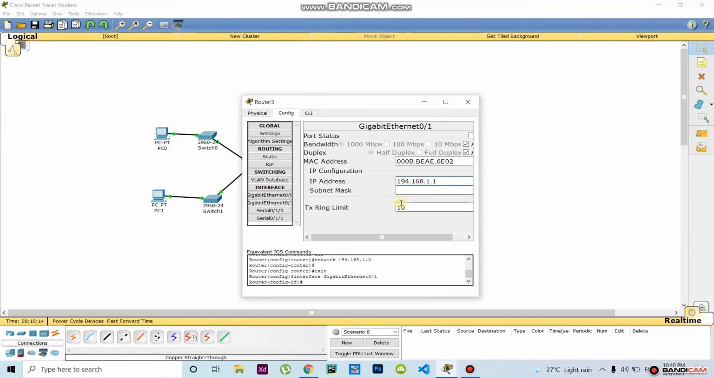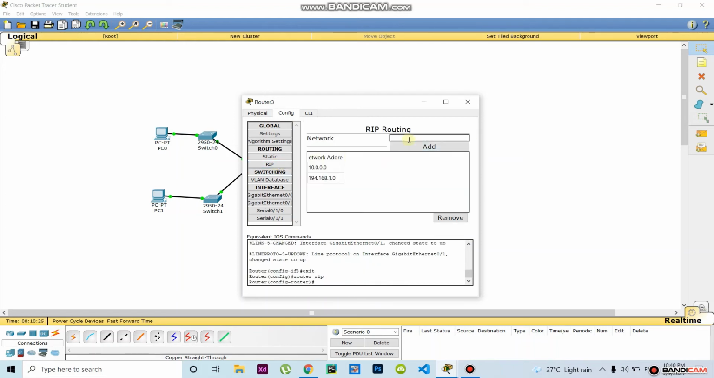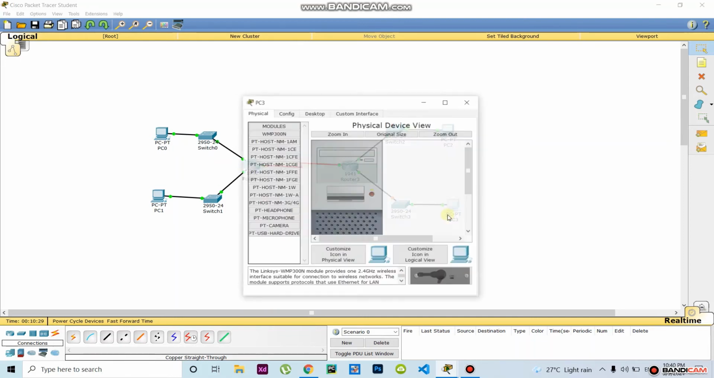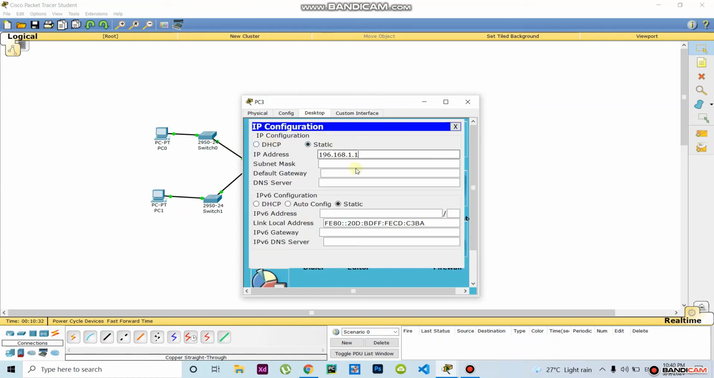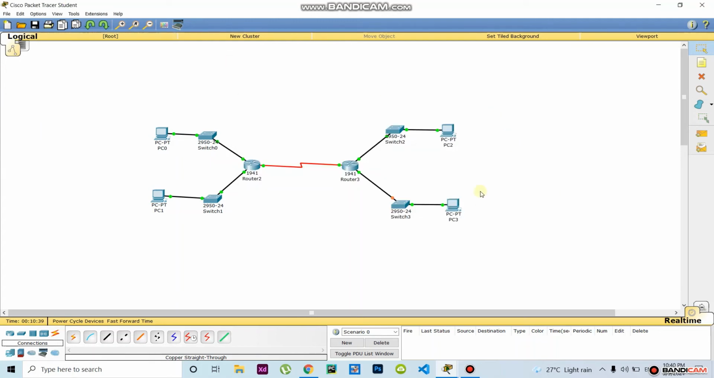So this one will be, I check this one. Okay, 196.168.1.1. So then add RIP here also. Okay, this one is done. Now need to go to PC3 desktop, then open this one. After that this one will be 2. So now this one is done.